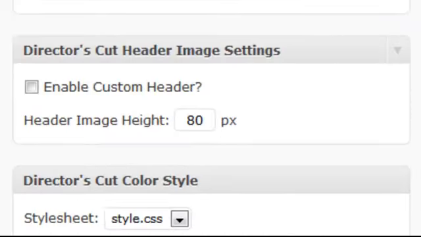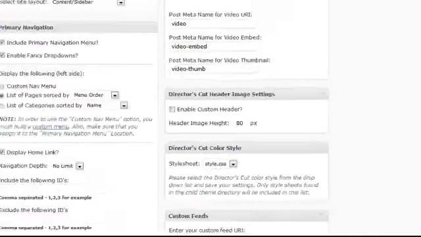You can also choose to set up the Director's Cut header image settings, which allow you to use a custom header and set the size on that. I'll go into more detail on that later.